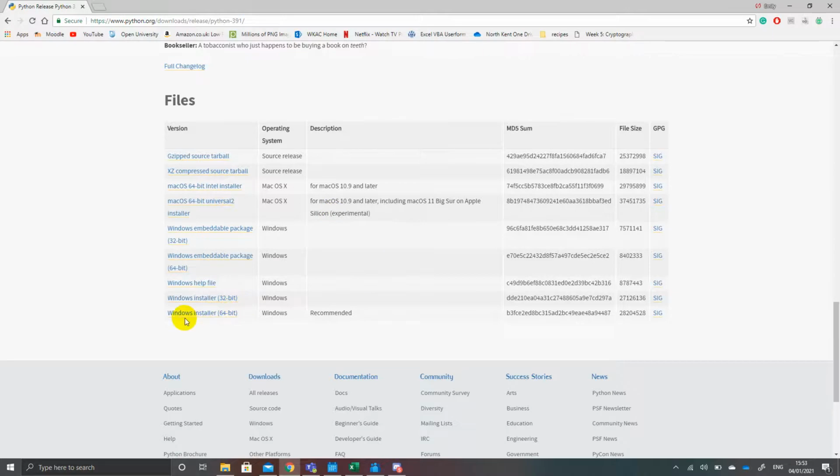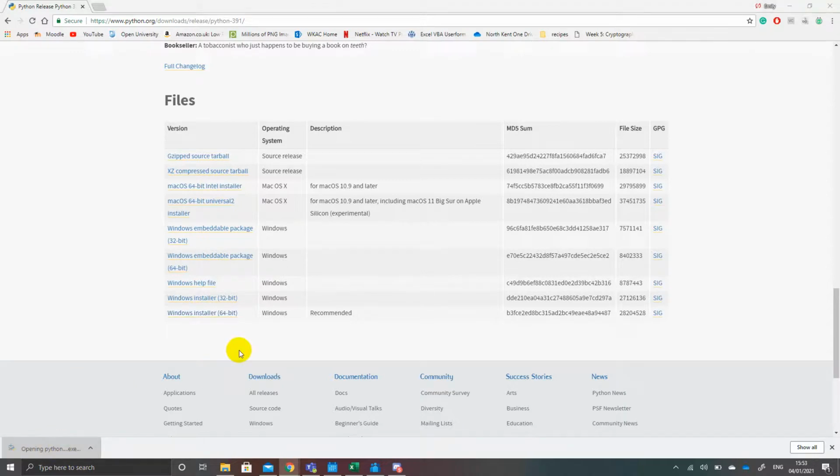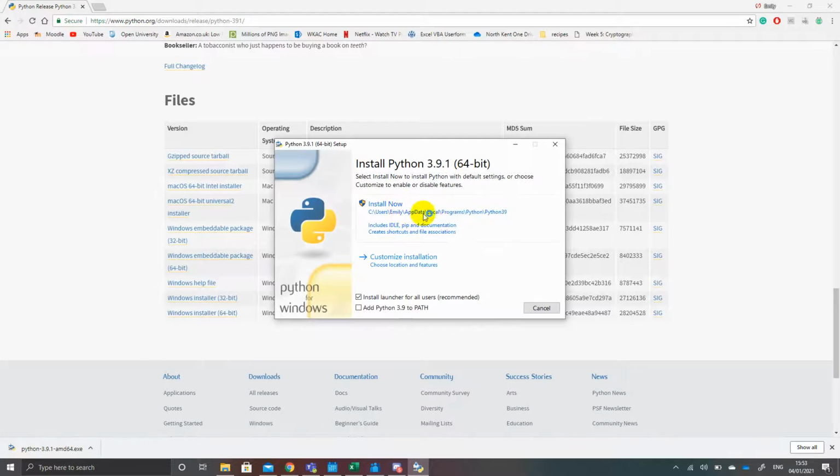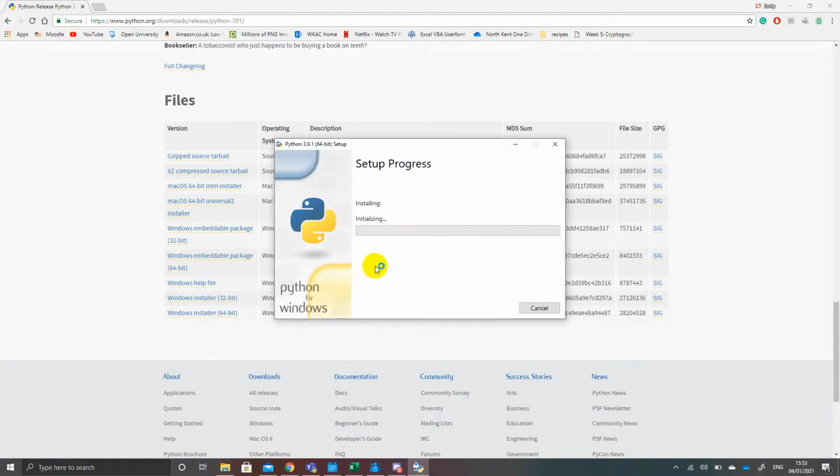If you have Windows, then you want this one here, the recommended Windows installer 64-bit. Click on that. You'll get it down the bottom here. Just a firewall checking. Click keep. Wait for it to download. It won't take long. As you can see, it's only 26 megabytes. Then click on it to open it. And then click Install Now.